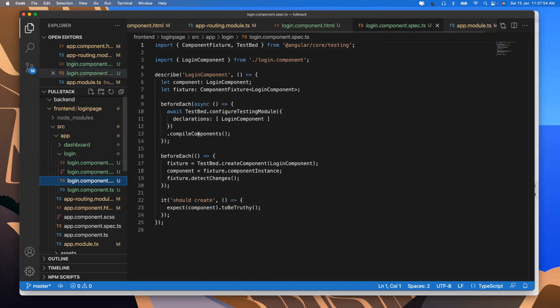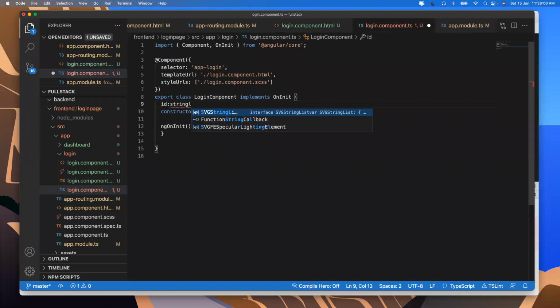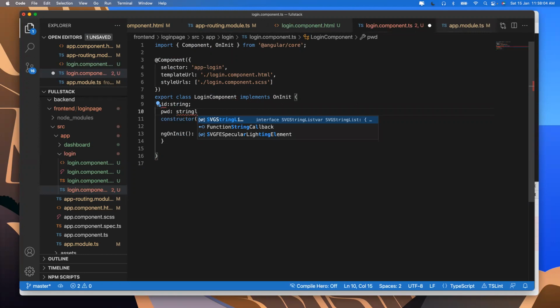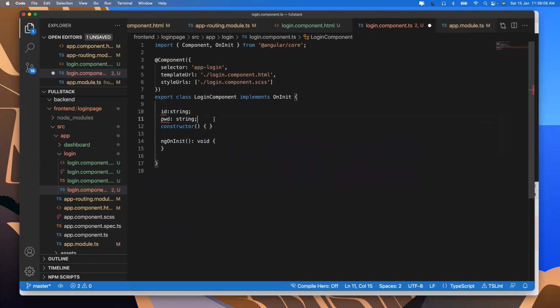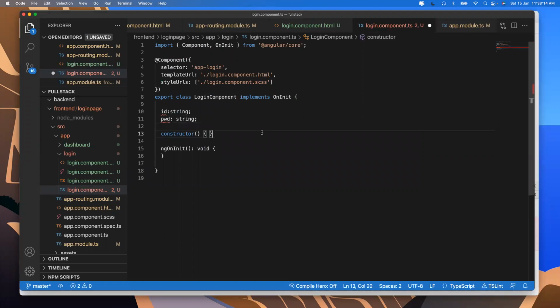Password. But now I need to go and define it inside my TS file also. So what I'll do is I'll say that I will have something as ID, which is string. I will have something as password, which again is a string. Okay, if everything is good, I should see these things coming up over here. ID as a string, password as a string, and that is fine. Let's just save it over here.